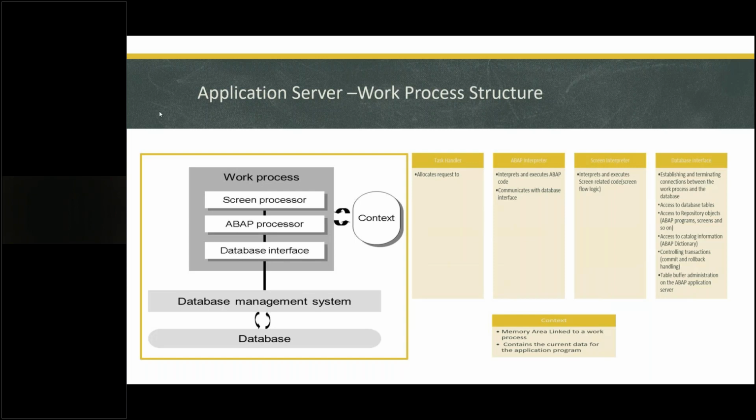Now while executing your program, the work process will look at whether a line of code belongs to the screen. Then the execution of that screen-related code will be taken care of by the screen processor. I don't understand what you mean by code related to screen. Can you give me an example? Which part of the code is for the screen?